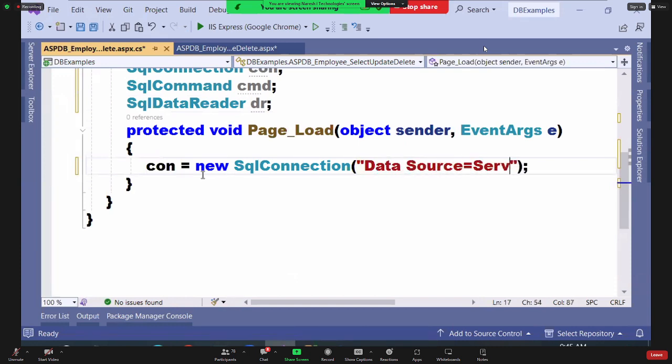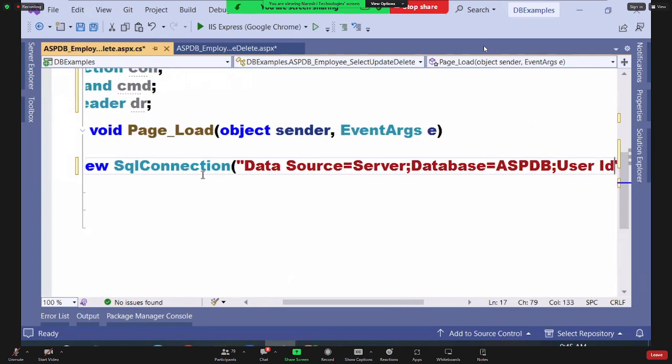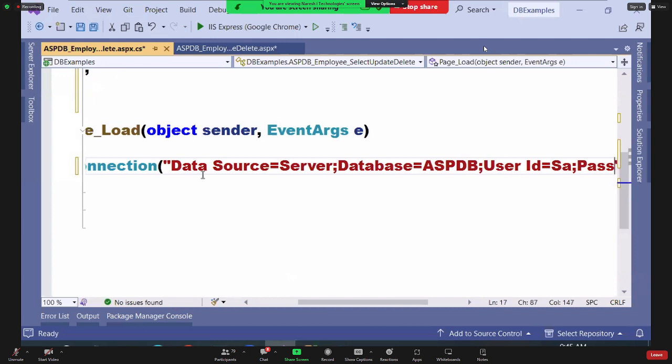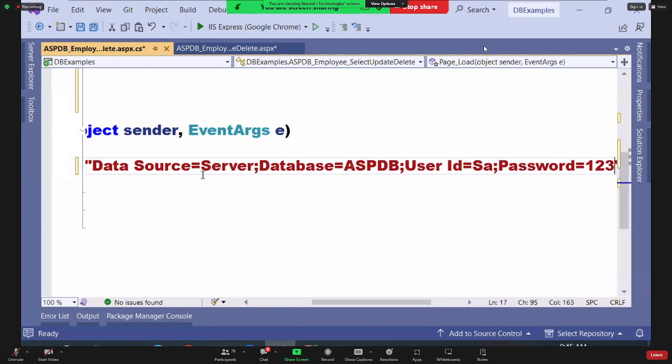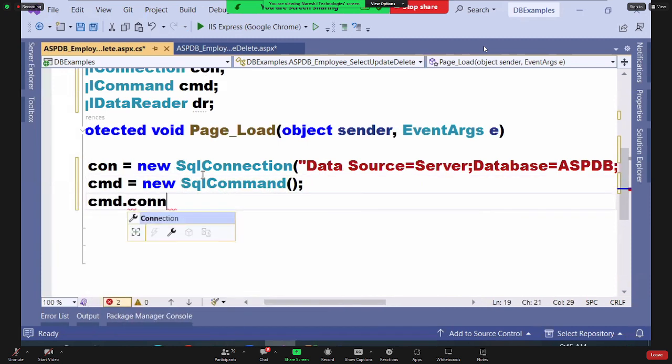Data source equals to server is equals to ASPDB. User ID is equals to SC. Password is equals to 123. CMD is equals to new SQL command. CMD.connection is equals to con.